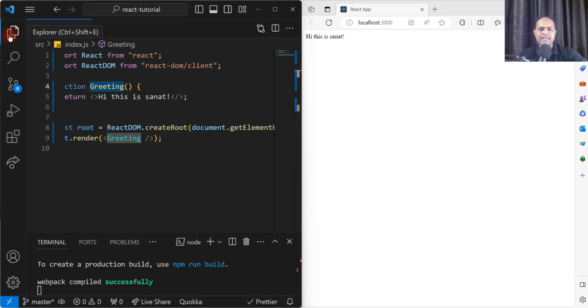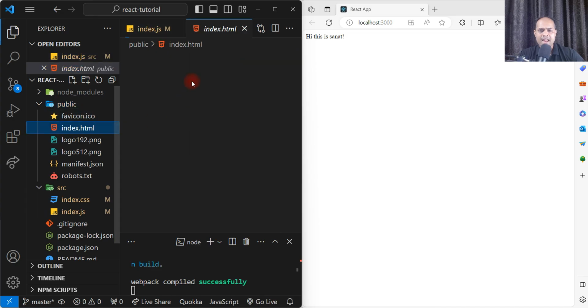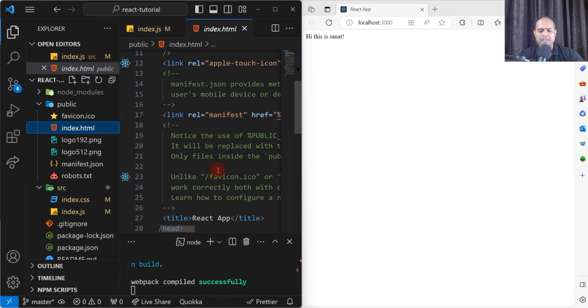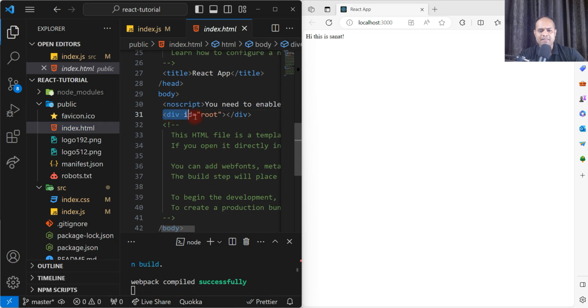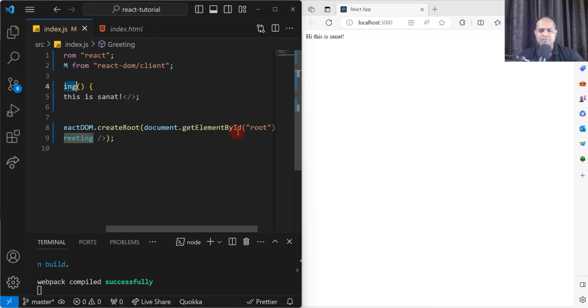Now where should it lie? As I showed you earlier, this is the public folder. In the public folder we have index.html, and in index.html we have, at line number 31, div id root. What do you mean by this? Like I said in the previous video, this is the place where the entire component will lie. That means the root component will lie over here, right? That's the reason we are trying to get the document's getElementById root. That means we are trying to get the location, the root element, first. Now we get the root div first because it's a div over here.